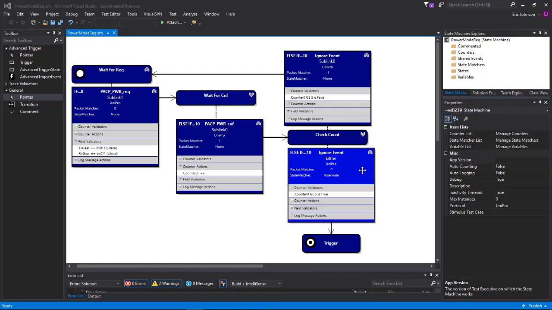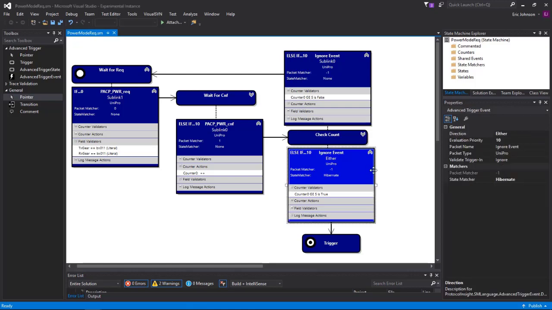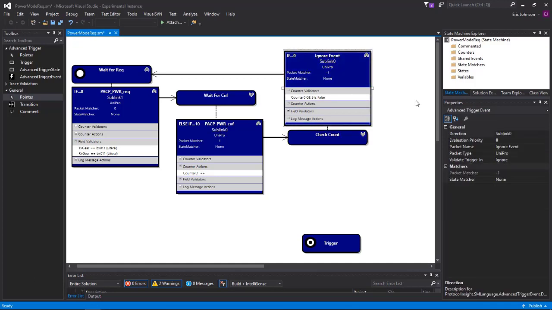So we're going to work from the same example we've been using, but we're going to go ahead and take this check for the count out, and so just delete these events.